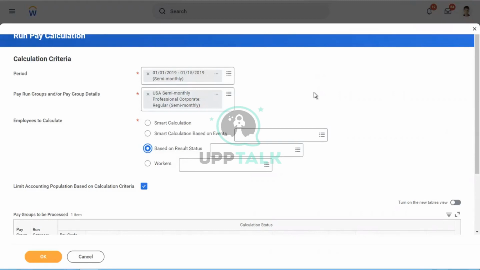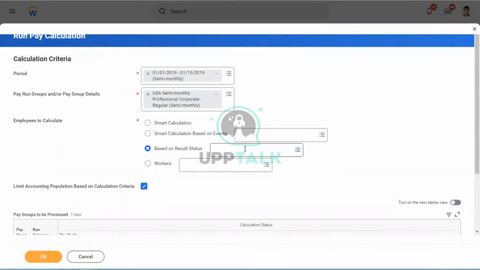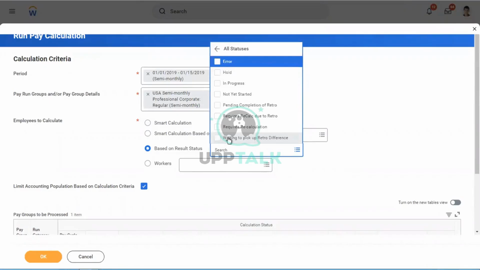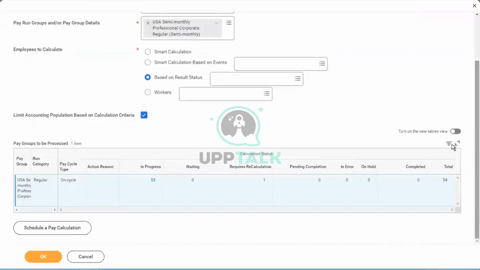Let's see all the statuses. Select the existing status here. As I mentioned, In Progress, Not Yet Started, Error, Request Recalculation. But when you select all the statuses, you can see Error, Hold, In Progress, Pending Completion of Retro Request, Retro Recalculation, Request Recalculation Differences. Don't worry, I'm going to cover those. Same things here, I will explain.